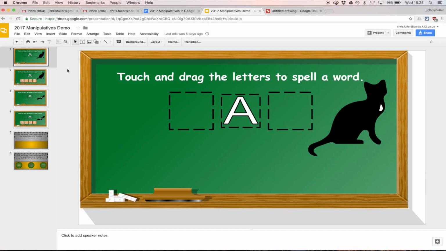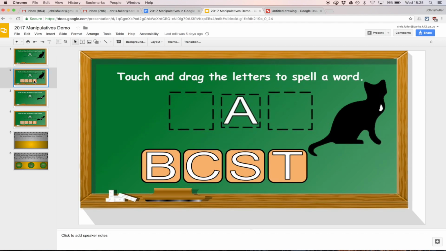Hey, I want to highlight a fun and creative way to use Google Slides in your class. If you teach students and you're trying to create a lesson where they get to drag something around and place it in a spot, here is an elementary school lesson where we want them to spell a word and drag these tiles down at the bottom. We even gave them a hint: a picture of a cat over here.